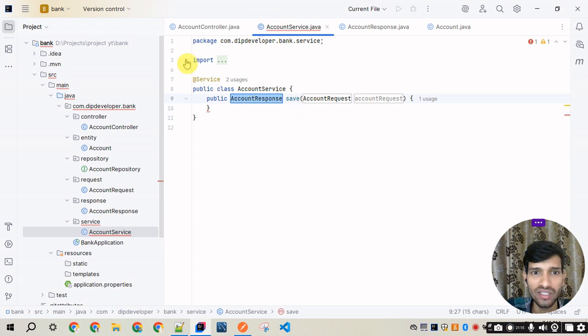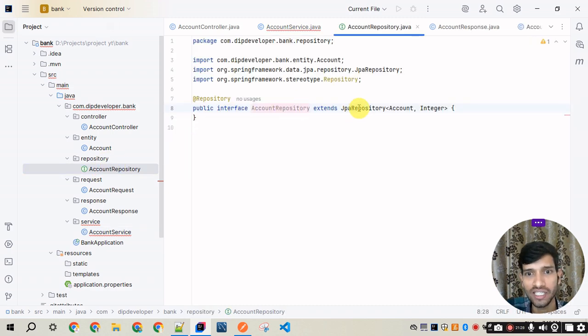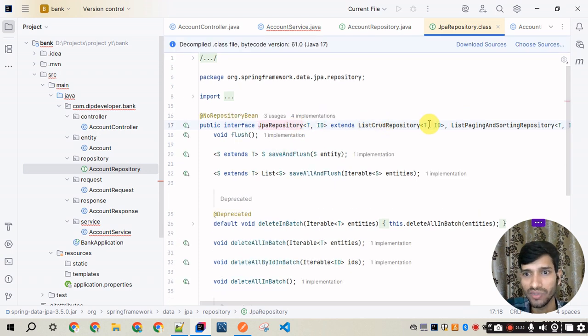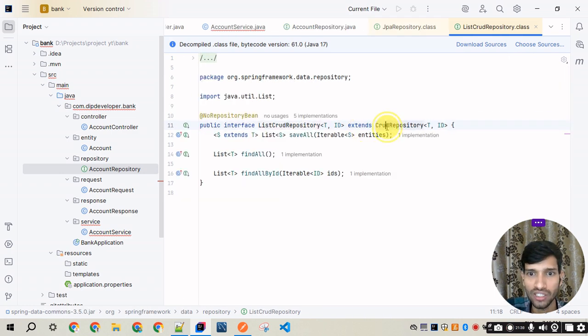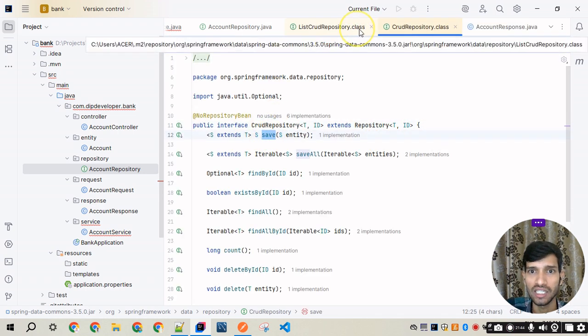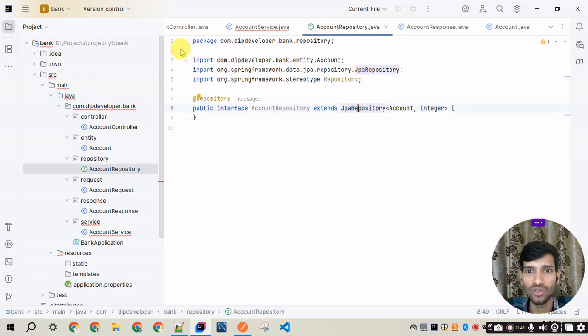Now this account service will be connecting with the account repository, right? The repository already has the same method. If I go to this account repository, it is extending JpaRepository. If I control click on JpaRepository, it extends ListCrudRepository, and ListCrudRepository extends CrudRepository, and here the same method is already there. So there is no need to create our own custom query to save an entity on the database. We can directly use it.